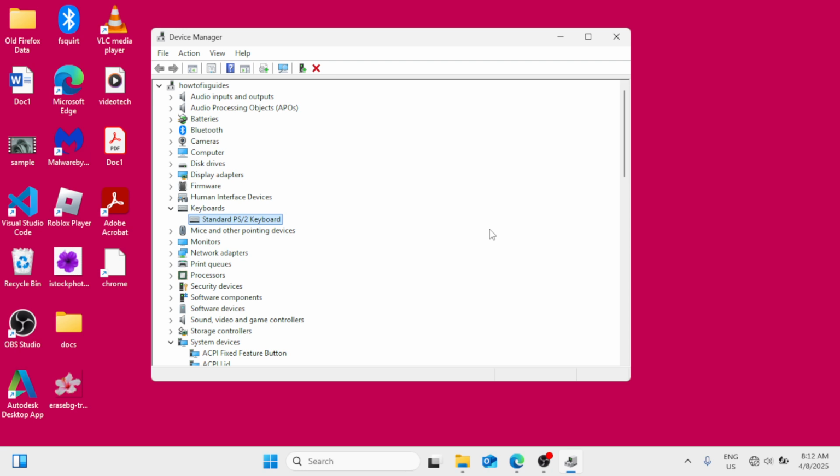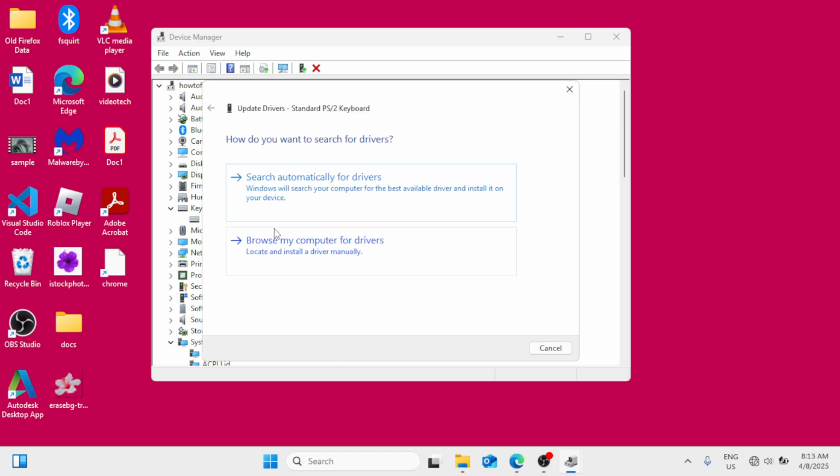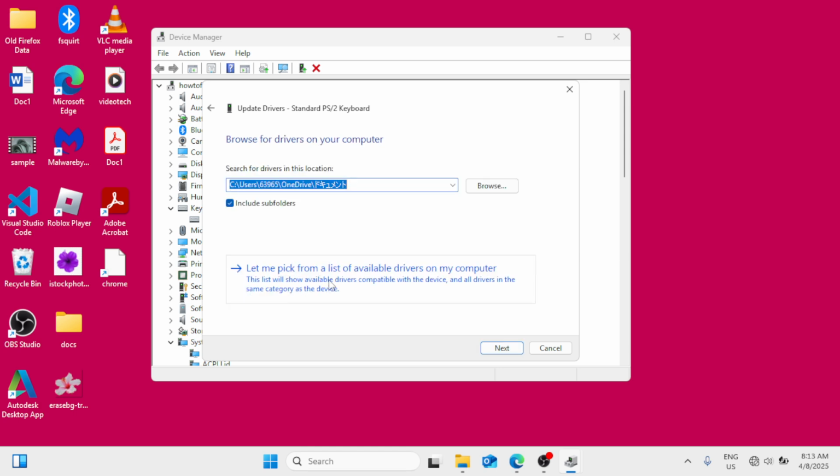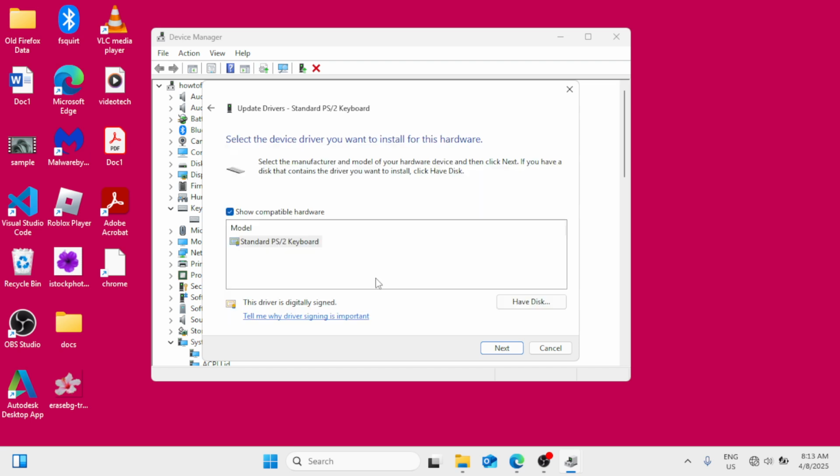But if that didn't work, go back to the same Device Manager window and then locate keyboards again. Expand the list. Then you need to make a right click on your keyboard driver, select update driver. This time you need to choose the second option, which is to install a driver manually. So browse my computer for drivers. Let me pick from a list of available drivers on my computer, because our Windows also has available drivers for us. So here, if you have more than one available driver on your computer, just simply choose one by one as to what will work for you. Then you have to click on next.